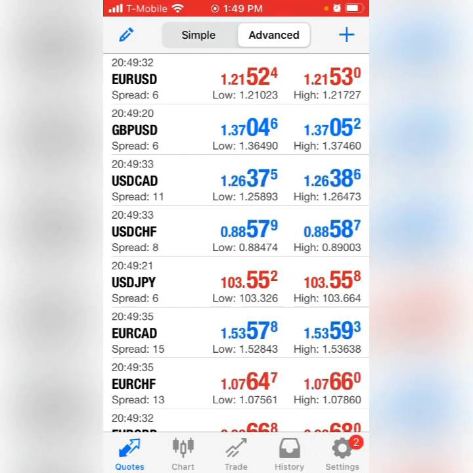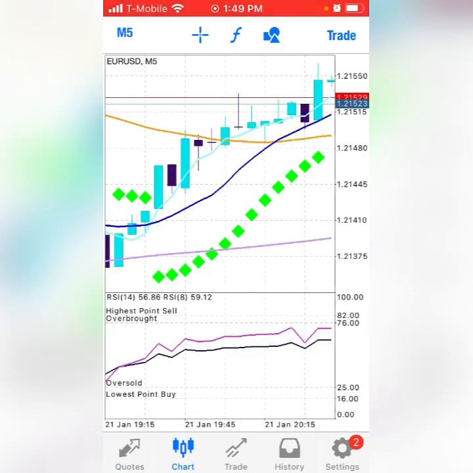Right here you see 6, so that's a small spread, and I'm going to show you how that looks on the chart. You see those 2 lines right there, they're pretty close together, and that is the ask and the bid lines. So that's what I was talking about before. But now let's get into it.